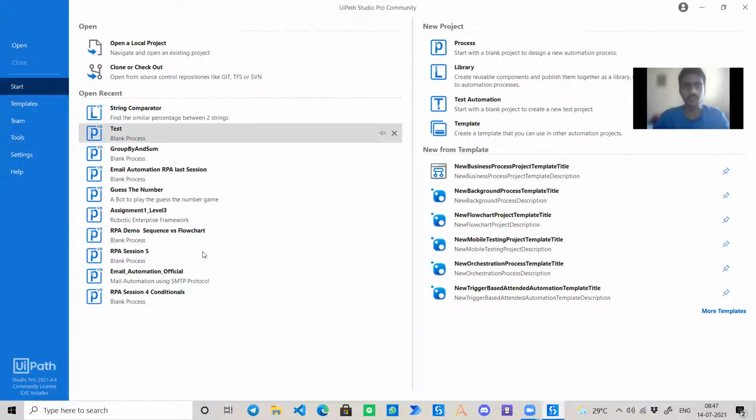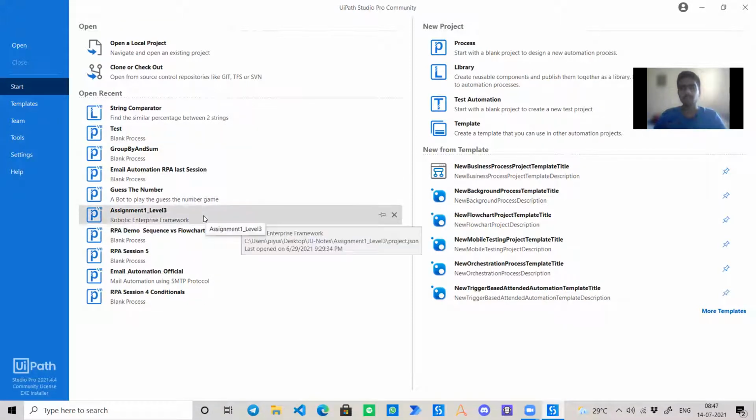So first of all, before I start, what is a reusable component? Whenever you build a project, there are chances that there are a certain number of activities which you want to reuse in another location. So that is a reusable component, something we can use again and again for different scenarios.